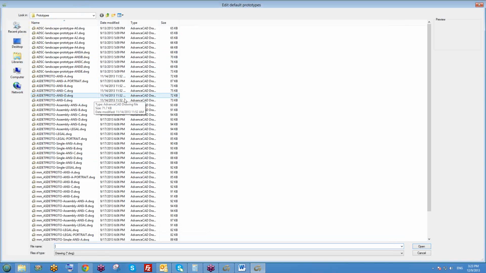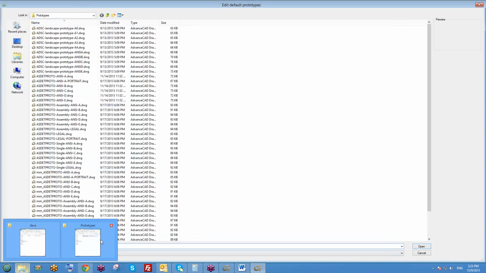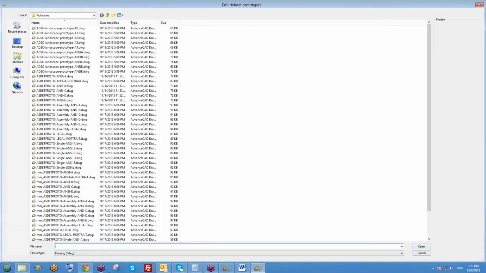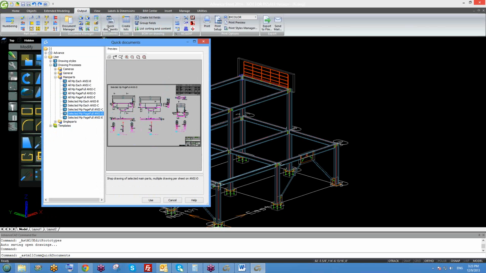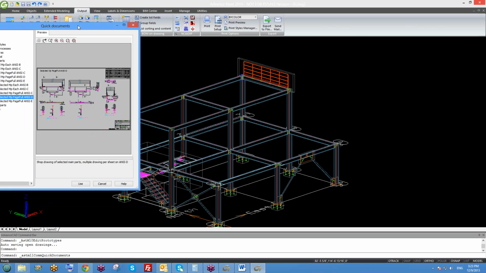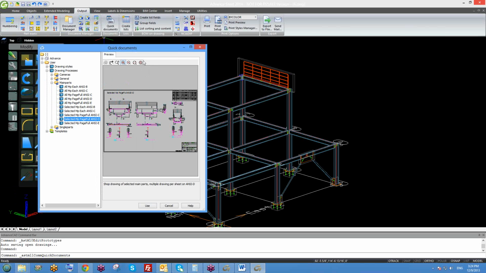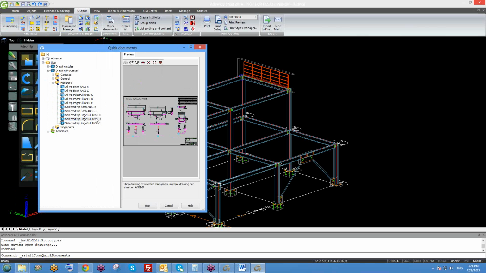Okay, wait, I'm a little behind you. I have my column selected in my model, and then I'm at the Output tab, and I have to go select Document Manager, Register Documents to Model. No. Under Quick Documents, click on Quick Documents, right there. Oh, okay. And select main part, page full, and NCD. Select the size you modified the prototype for. Yeah. Okay. And just go for use. All right.